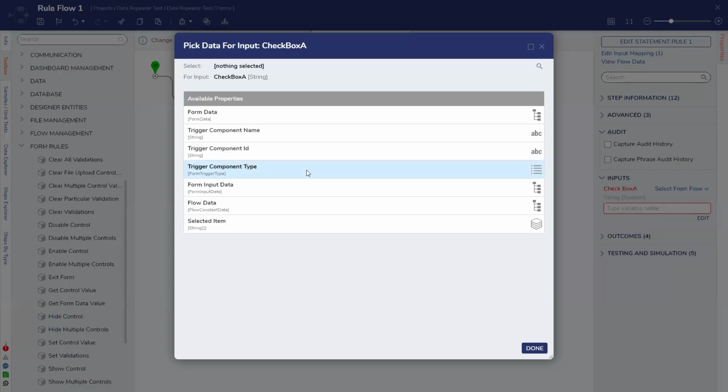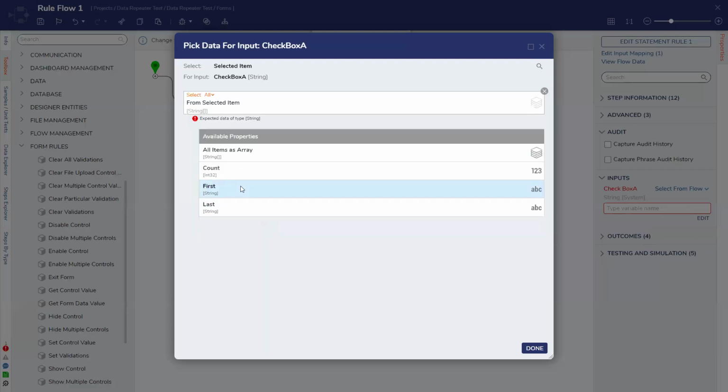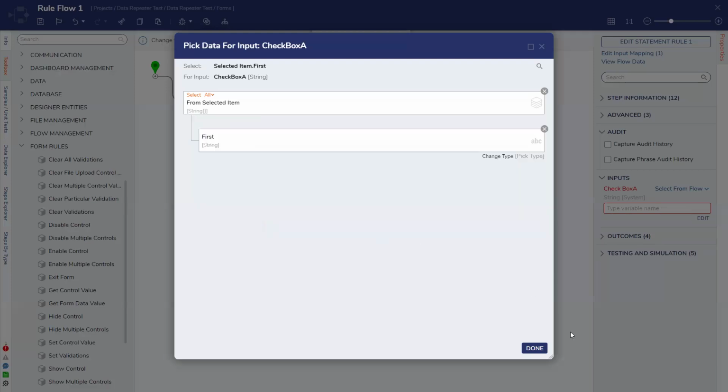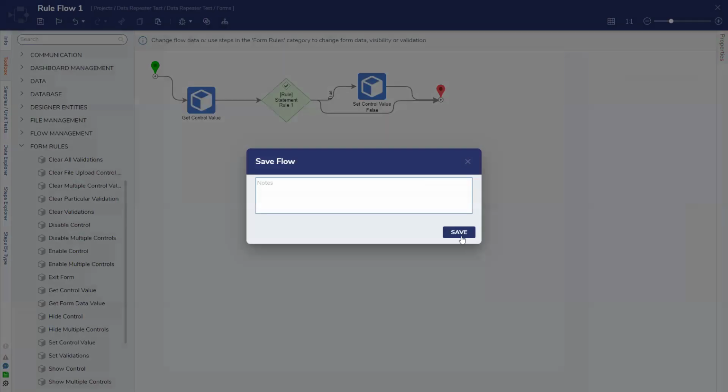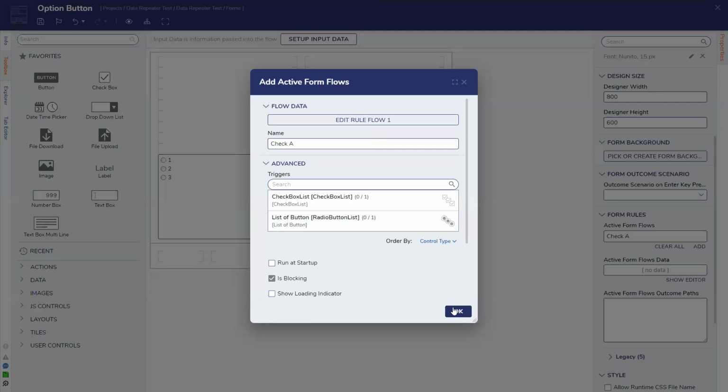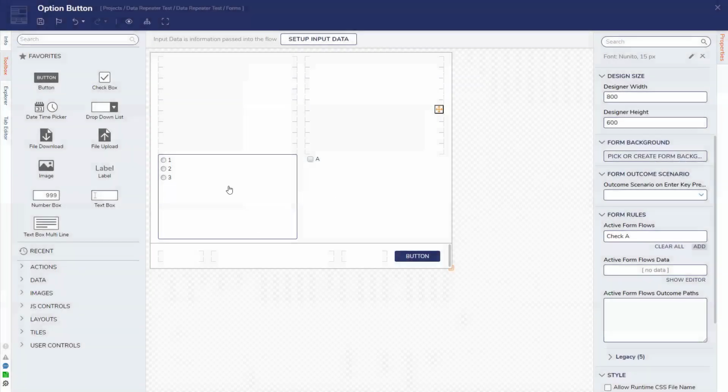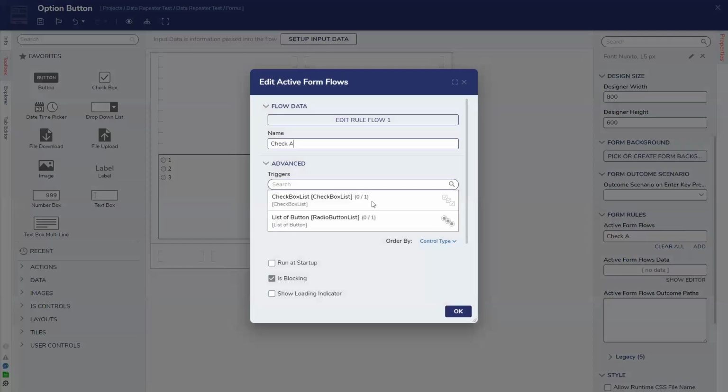Checkbox A is coming from our selected item, and just the first, because it's a list of string being passed in, but there's only one in this list of string here. So let's save that. Hit OK. Oh, and there's one more thing that we need to configure on this that I just missed.